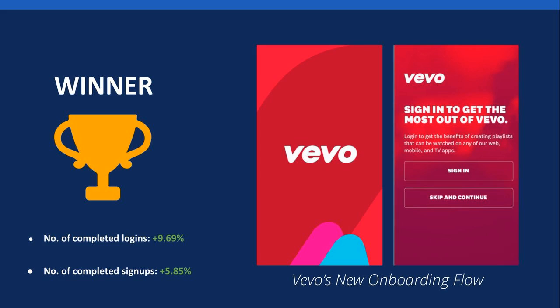And in addition to tracking the simple conversions on the sign-up page, we wanted to make sure that in removing the tutorial, we weren't taking away from the core functionality of the app. We also wanted to make sure that users from both versions of the app were still continuing to engage with the app in a desired way. So you'll see here that the number of completed logins increased by nearly 10%, and the number of completed signups increased by nearly 6%.